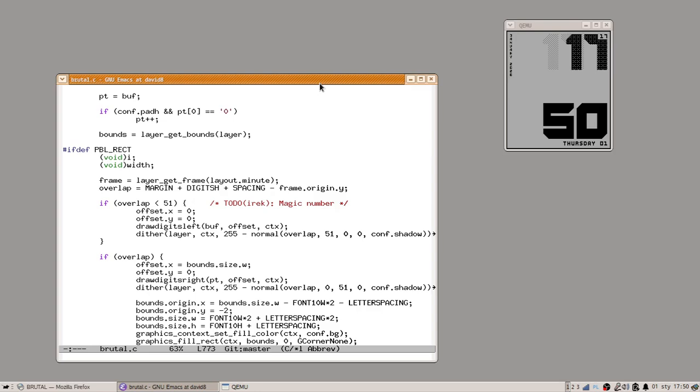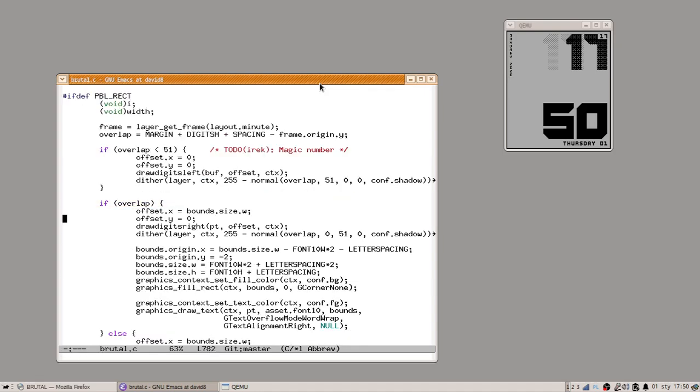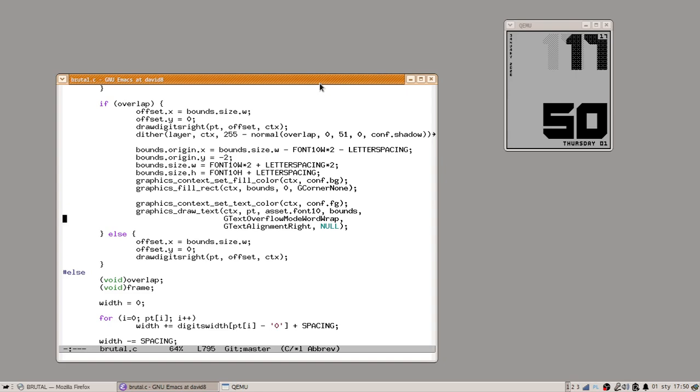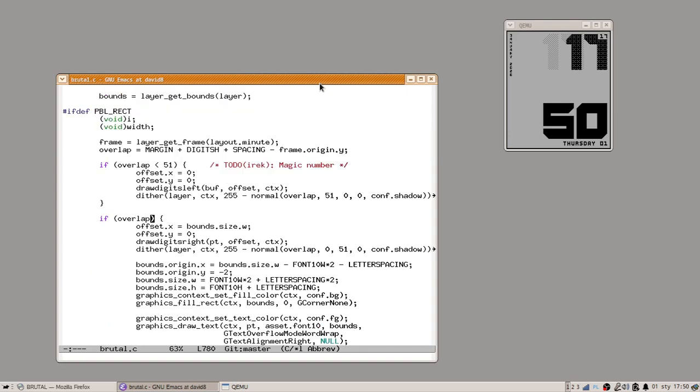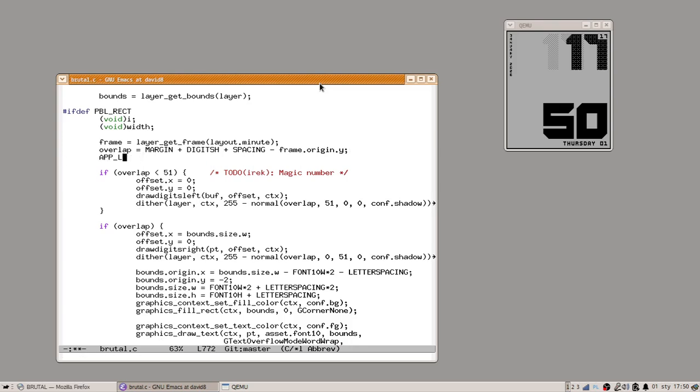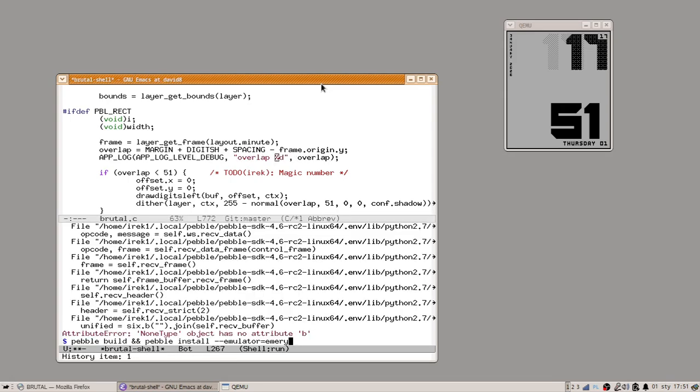No, if it was negative, it will still go here. It's not 0, and we'll still go here, so we have both shadows. Let's just check it. Local level. Level up.